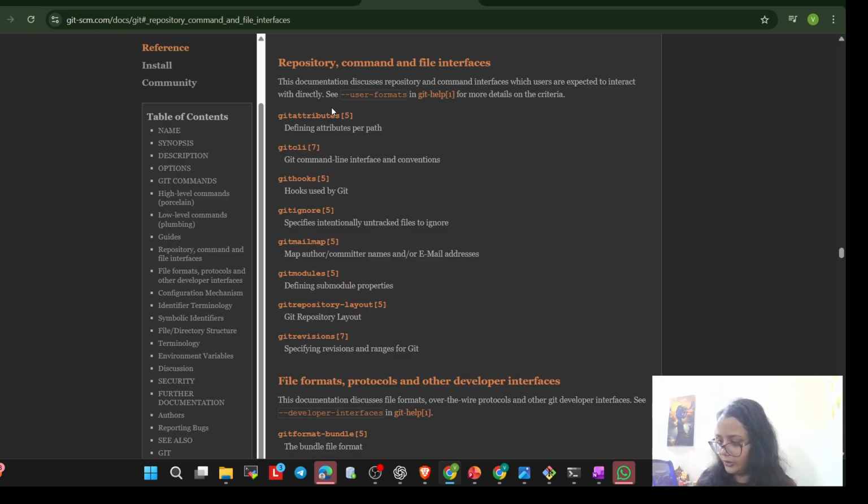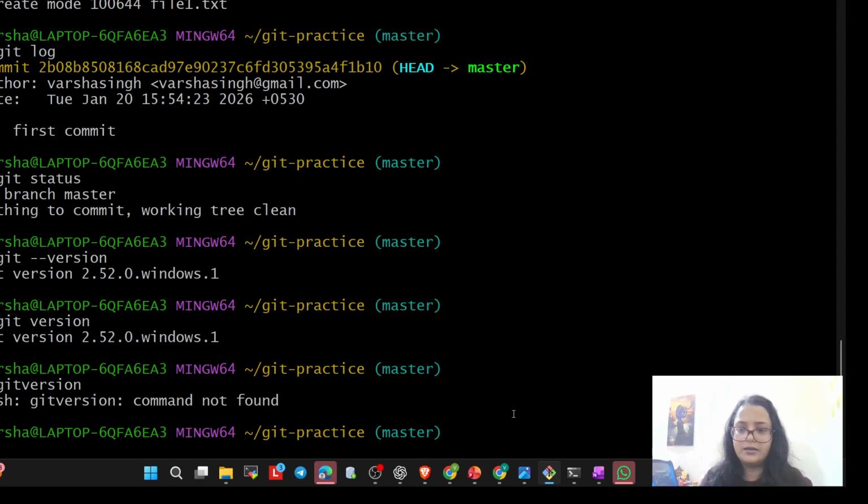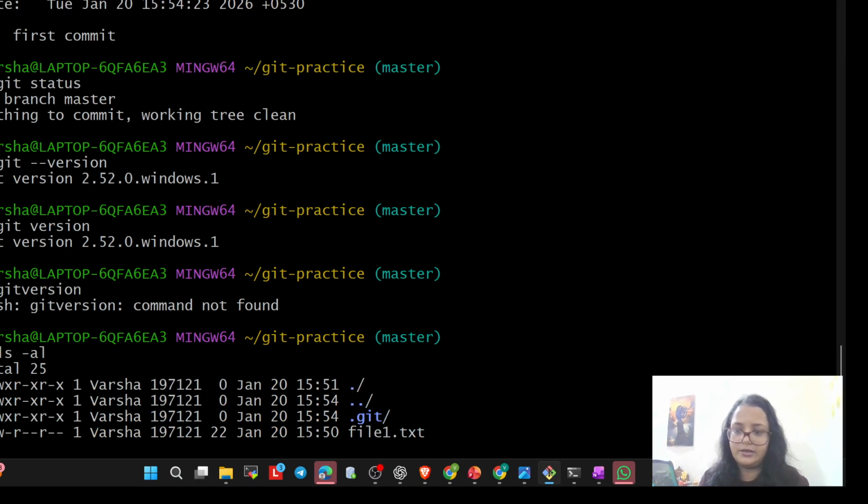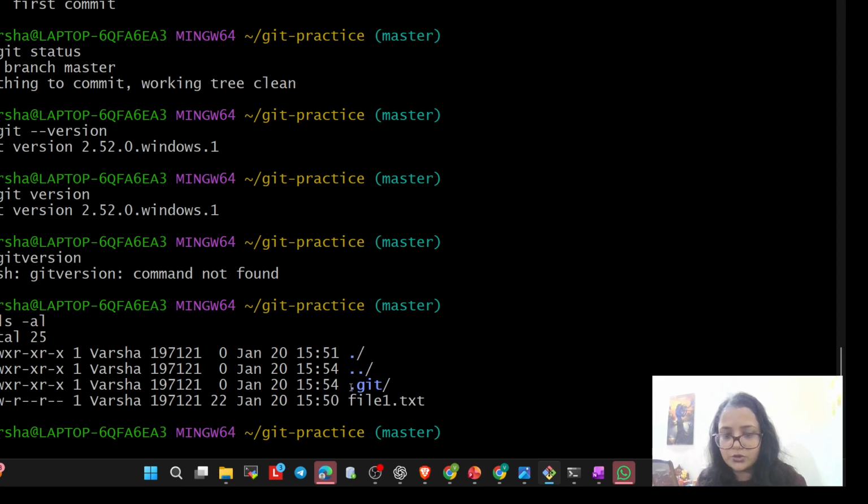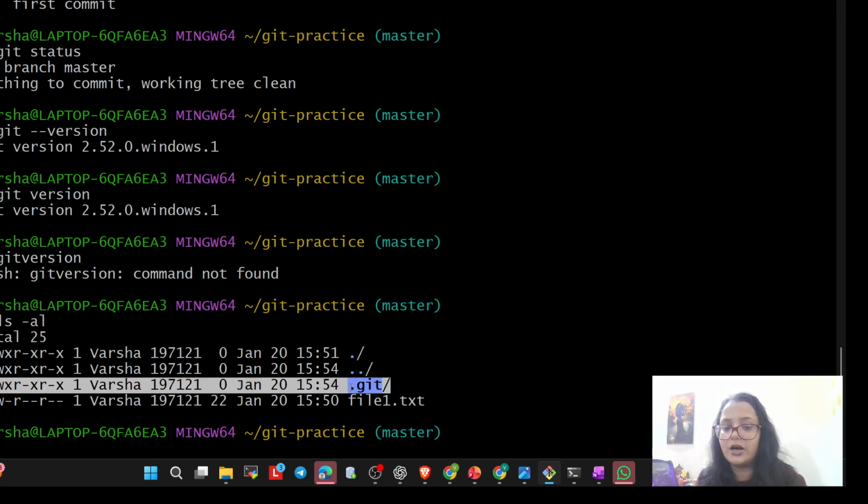Example, the .git folder is there. In that, HEAD is there, objects are there, refs are there. So Git's real data lives inside the .git folder. If you want to see, just do ls -al .git folder. So this folder is there, and every piece of information about Git exists here.